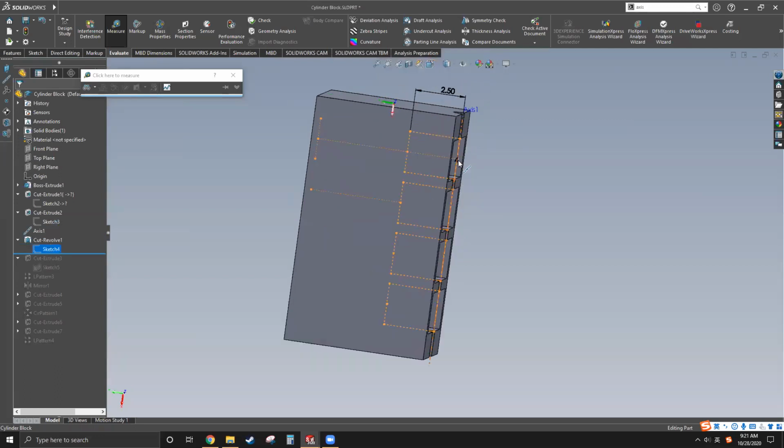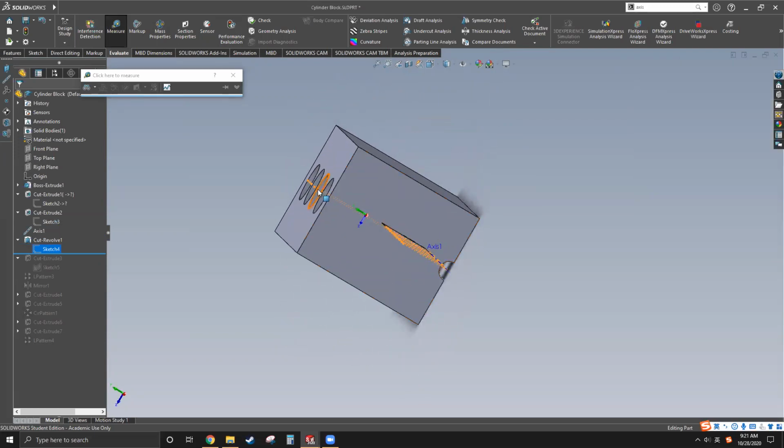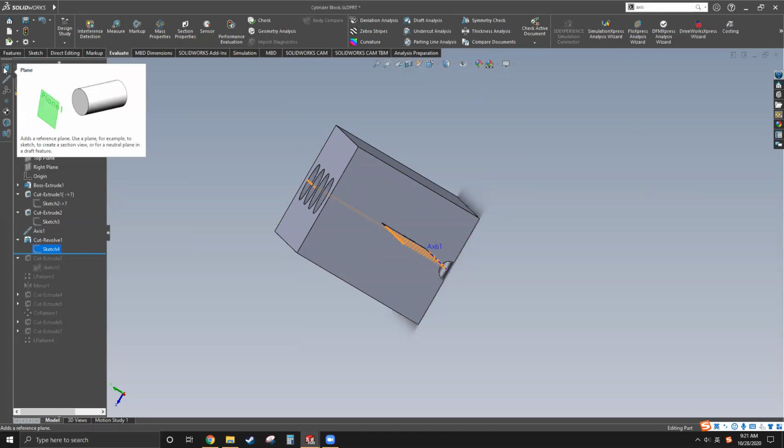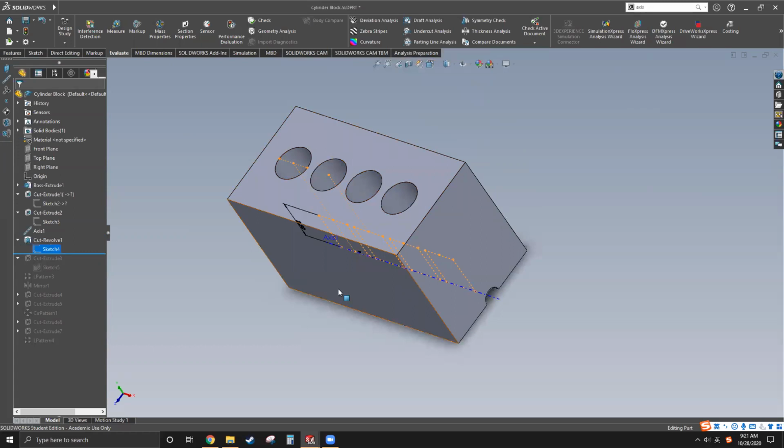Okay, so the geometry is in the center plane. You can see on the center plane where the front one is. So the front plane, 2.25 inches. But if your front plane is not in the center, you can always create a plane by using the plane button and then offset one of the surfaces to make the plane sit in the center.